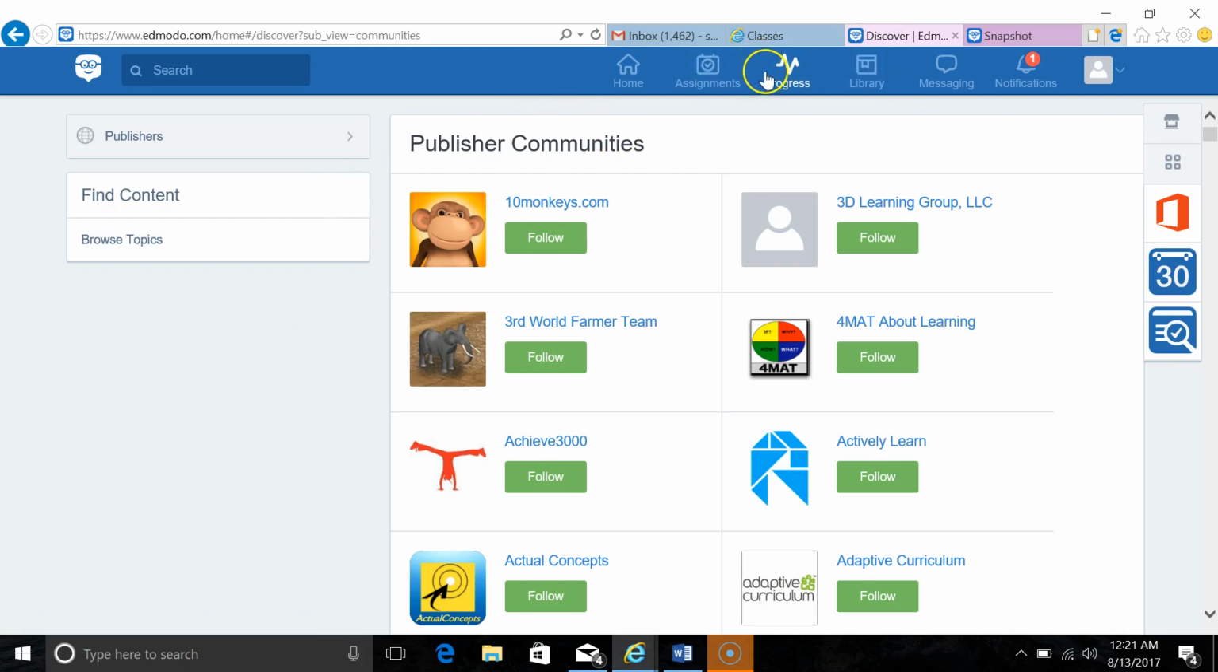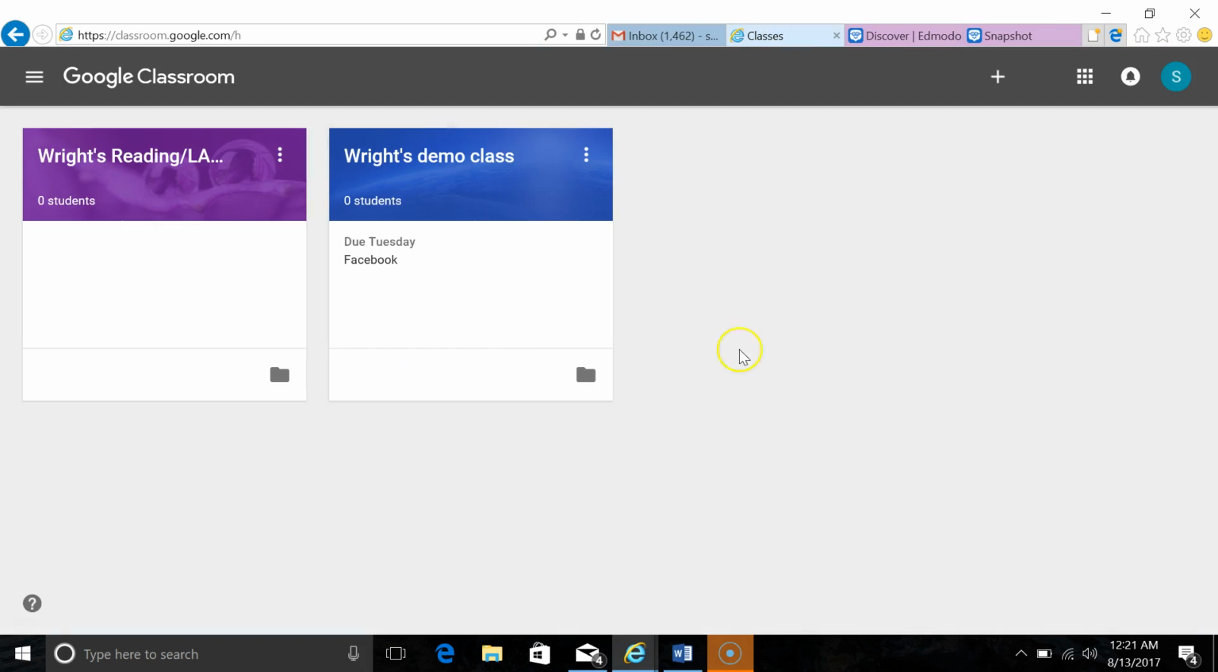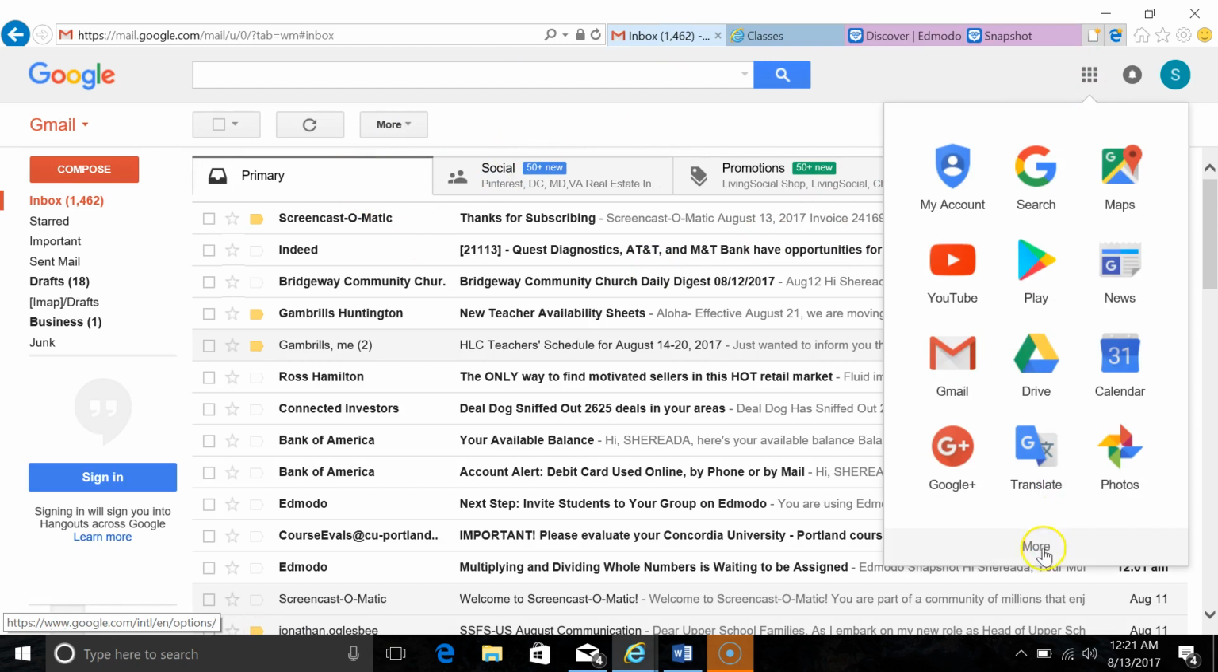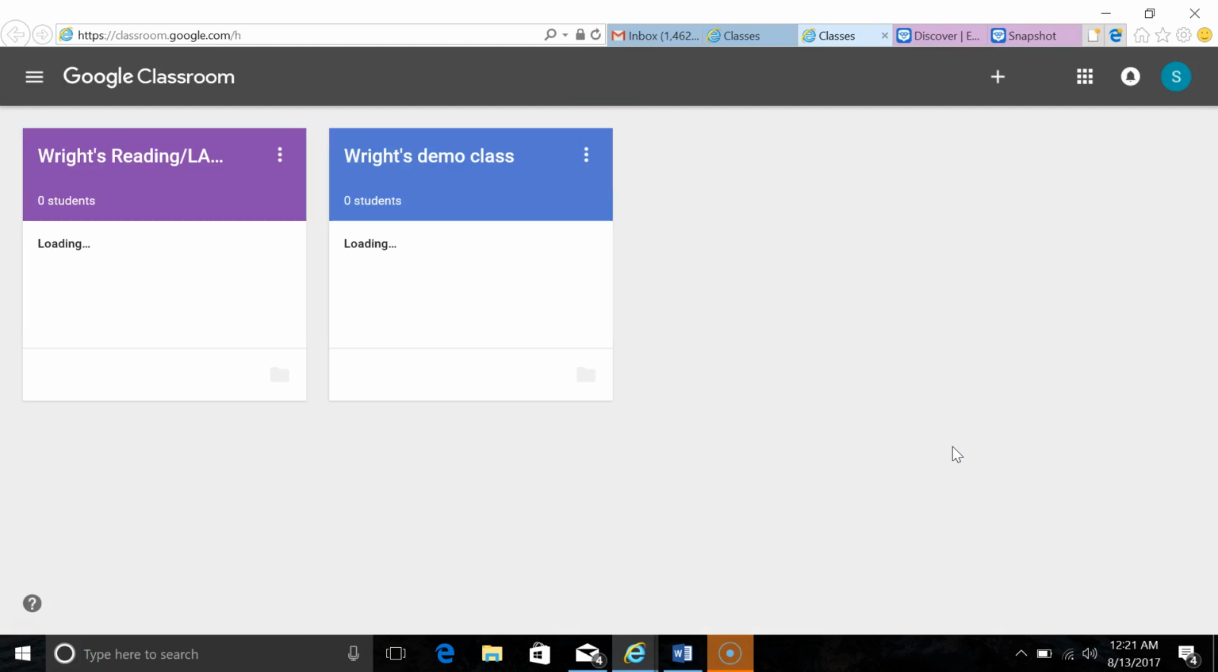Now let's take a few minutes to look at Google Classroom. Now, Google Classroom is now available to anyone with a Google account. So anyone with a Google account can access Google Classroom. Just type in classroom.google.com and you can access it that way and set up an account, or you can go through your Gmail to your app screen, click more, and voila, there's Classroom right there. So that's another way to access Classroom.